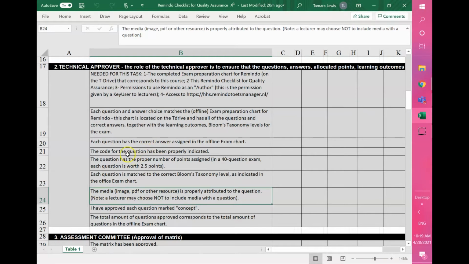Each question has a code, and you will ensure that the code has been recorded. You should also check to make sure that the proper number of points were allocated to the question and that the question is matched up with one of the Bloom's taxonomy levels. If there is media that is included with the question, you should check to make sure that the media is the correct media. Not every question will have media. This is optional.